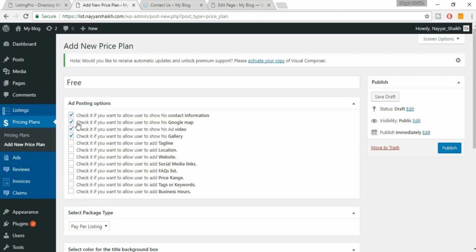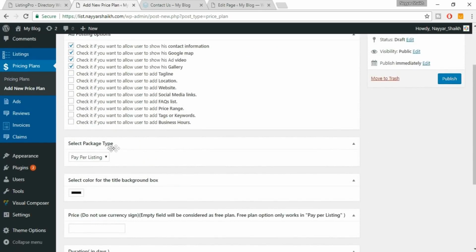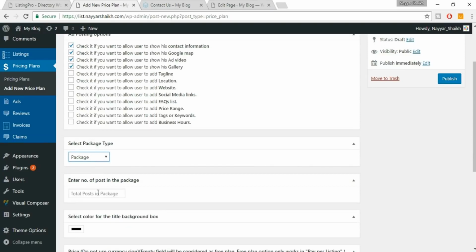Okay, so for example, now for free you want to give only 4 features, and the rest you don't want to give to the free plan. They will have to upgrade to the paid plan so that they can access the different features. Okay, now we have to select the package type. Whether you want to charge them per listing or for a whole package. So when you charge for a whole package, if you're charging $50, then for $50 for a particular number of days, they can put in any number of listings, which is not recommended.